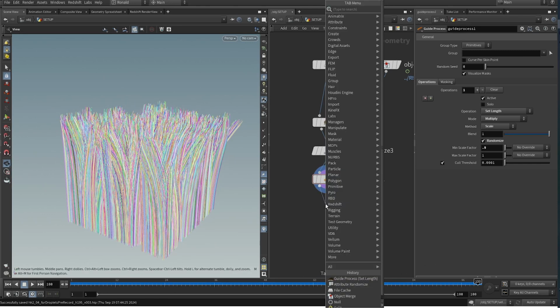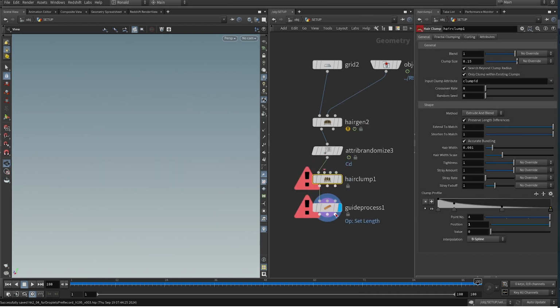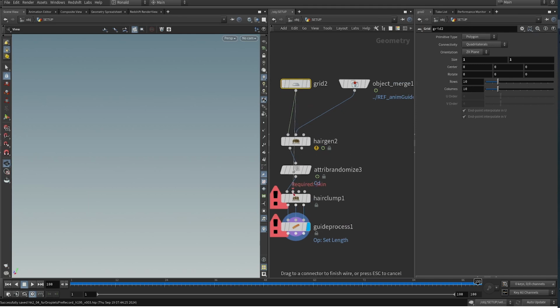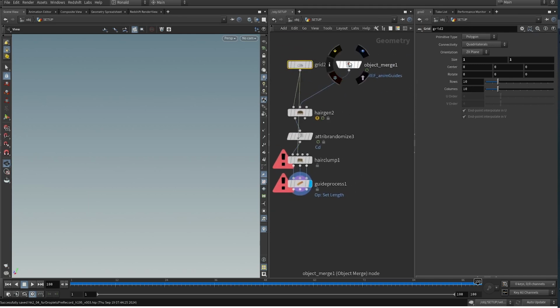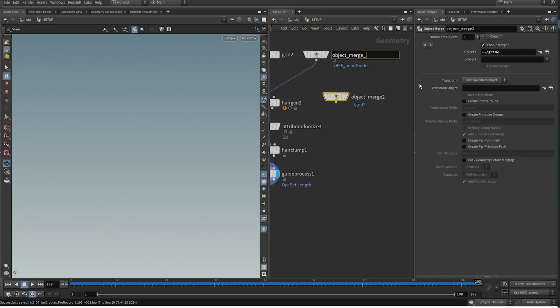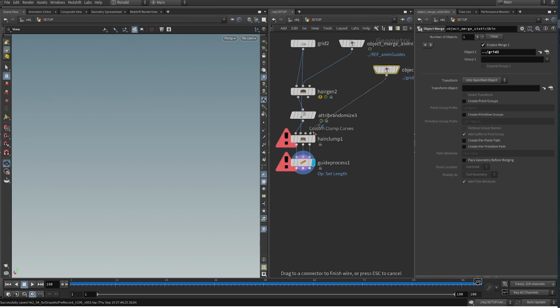Finally, there is also clumping, so if I type hair here, there's hair clump, and perhaps I should put this before, because I want to do the clumping before adjusting the aesthetics of the hair length. Here it says required skin, the guide 2 here, so let's plug that in. It's quite messy like this, so I'm just going to make another object merge and plonk it in like that. So this object merge, let's just make it clear that it's the animated guides, and this shall be my static skin. Just plonk it in like that so that there are no wires crossing over each other.